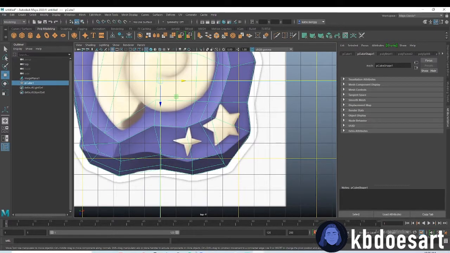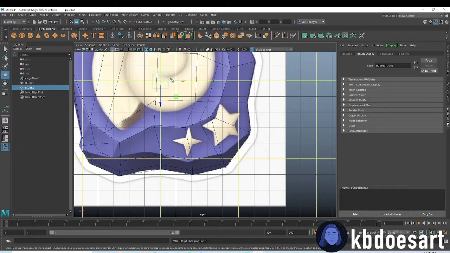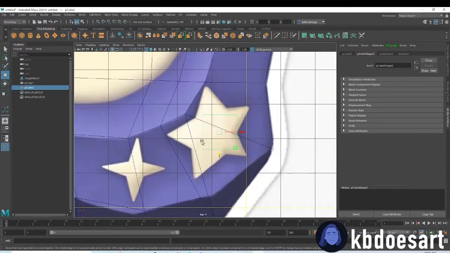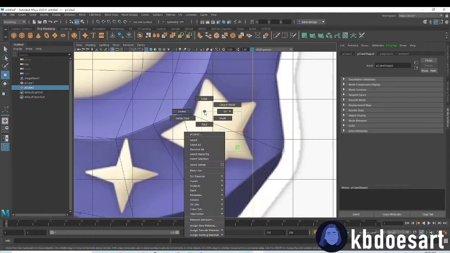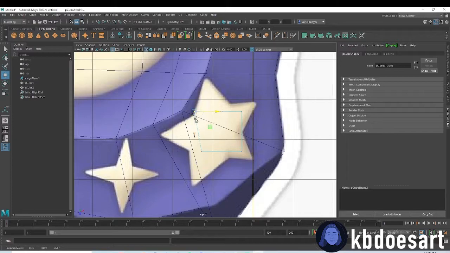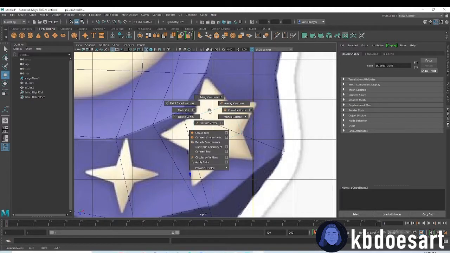So for the stars, we're going to be using cubes. So grab a cube, bring it on down over here. And basically what you want to do is take each of these vertices and align them to these shallow points here. And we'll just start with those 4.